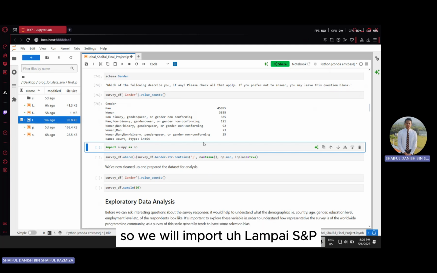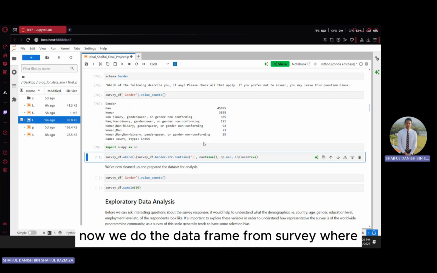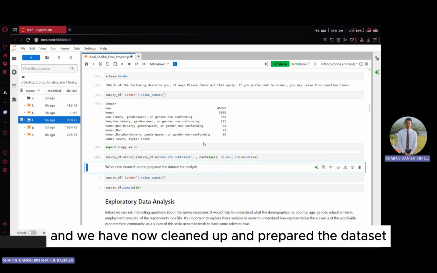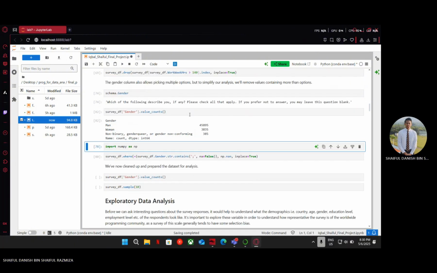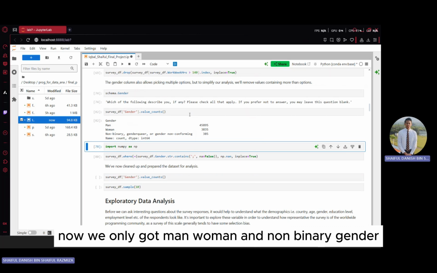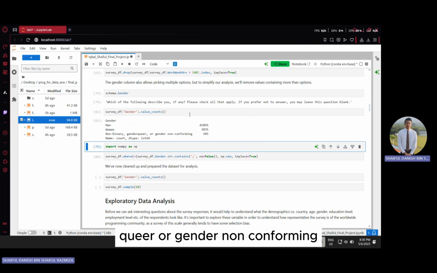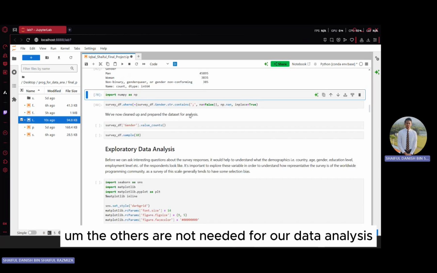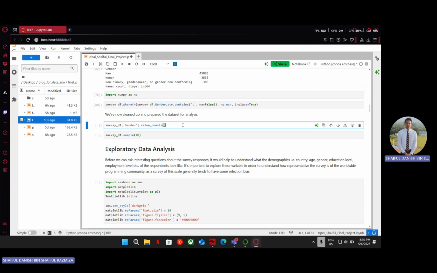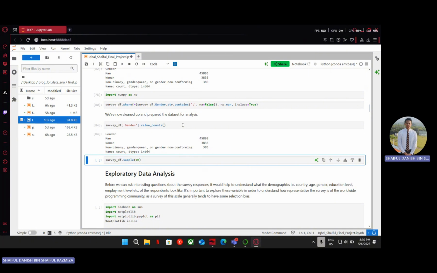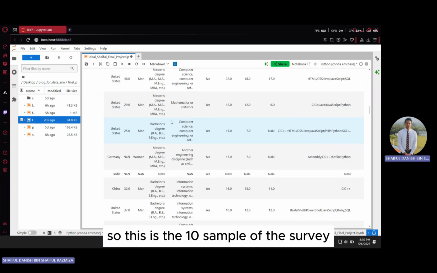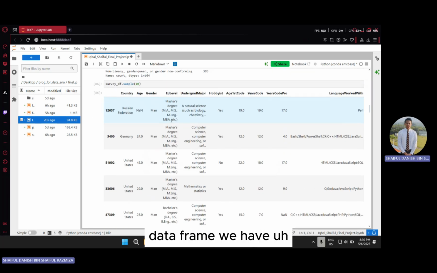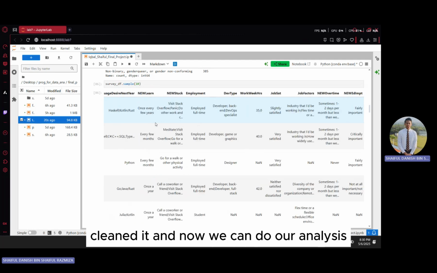So we will import NumPy as np. Now we do the data frame from survey where, and we have now cleaned up and prepared the data set for the analysis. We have cleaned up all the unnecessary data. Now we only have men, women, and non-binary, gender non-conforming. The others are not needed for our data analysis. So we can see now the value count of gender. Yes. And now we can sample from the survey data frame. So this is the 10 sample of the survey data frame. We cleaned it, and now we can do our analysis.